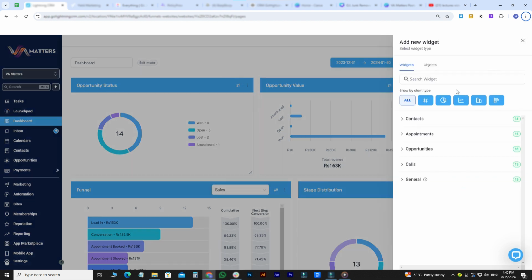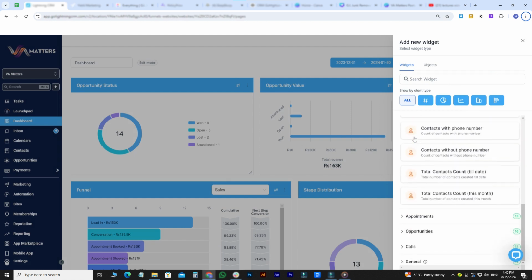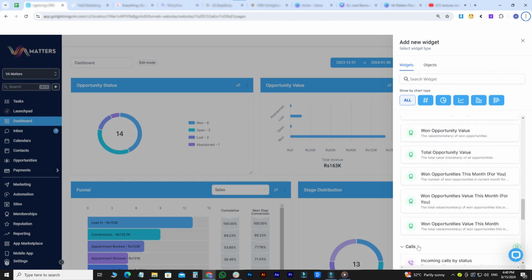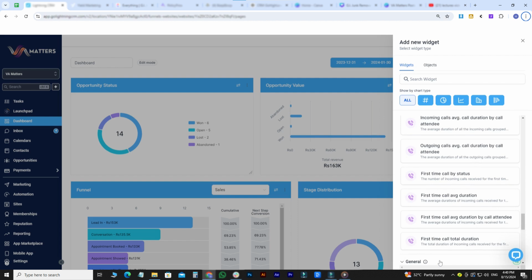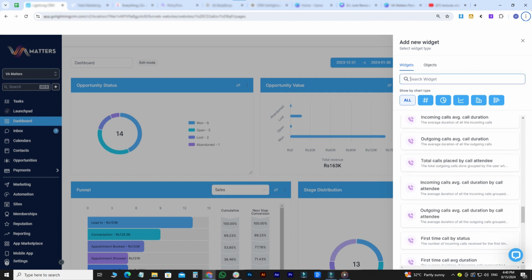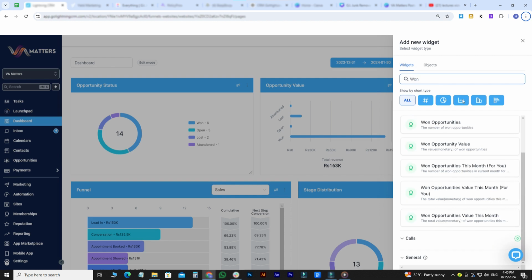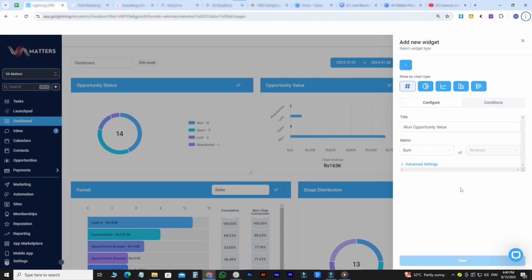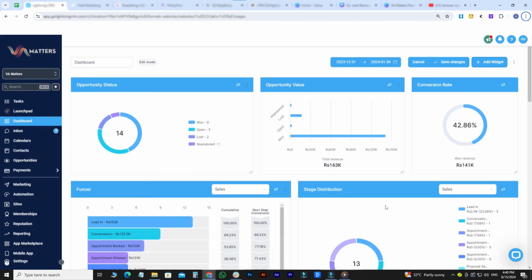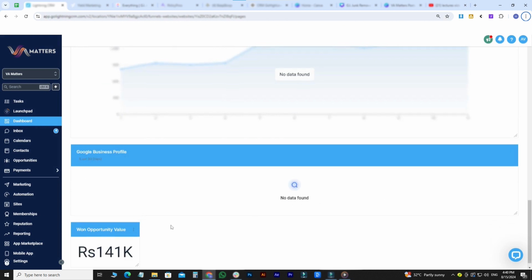You can see there are many widgets available under various groups such as contacts, appointments, opportunities, calls, and general widgets. You can search for a specific widget using this search bar. Choose the widget you want to add, change the title if required, and then click on save. And as you can see, the widget appeared here.